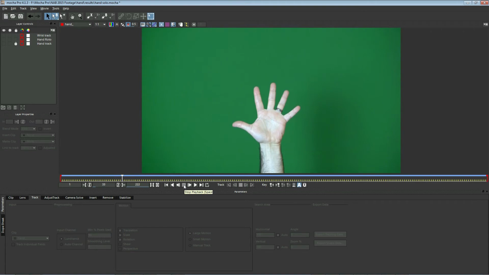Now we want to track our shot, both so we can make our roto easier here inside Mocha, and also because MochaBlend is going to use that track to create the 3D motion inside Cinema 4D. So if we think about this shot, we just want to look at the motion of the hand so we know how to track it in Mocha.